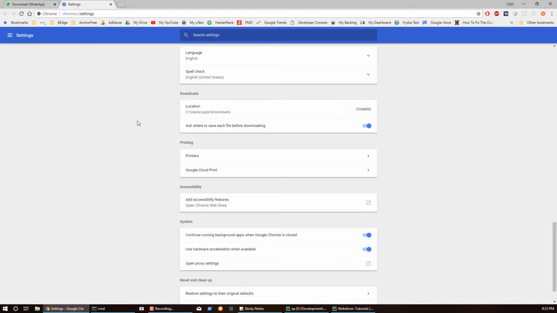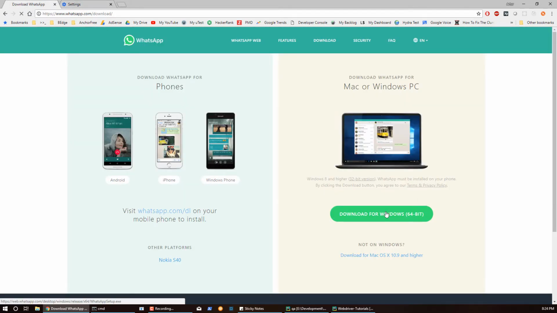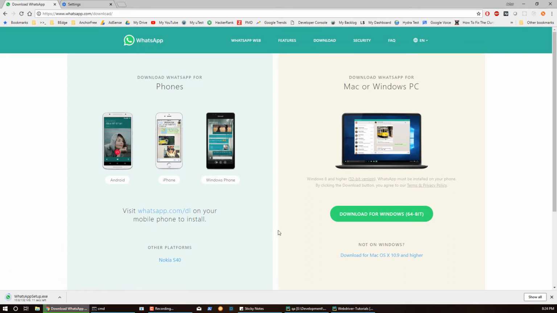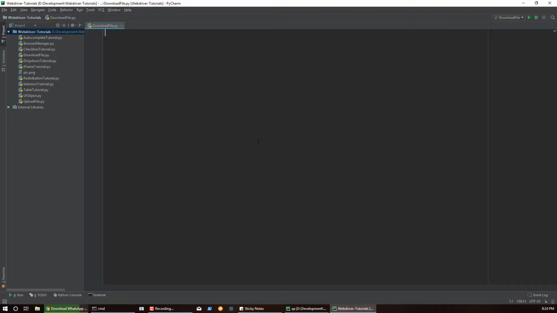Now when we create a WebDriver or Chrome driver in our tests, we actually can pass this default directory into the options. So let's take a look at what's going to happen. First of all, if this is enabled and I click it, it shows me the dialog, but if I disable this, it just goes through and downloads WhatsApp.